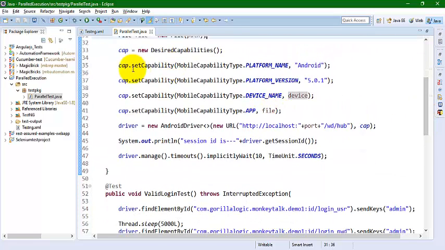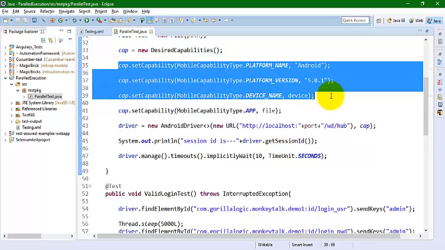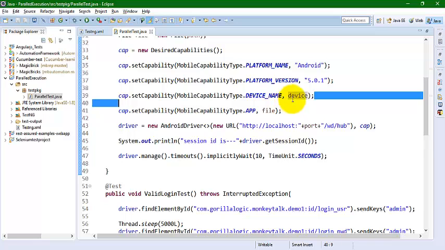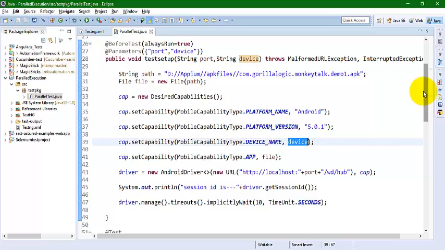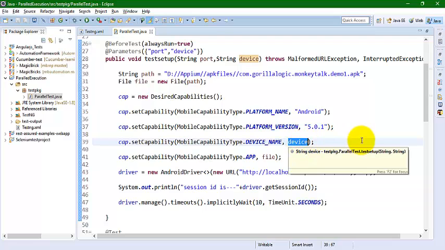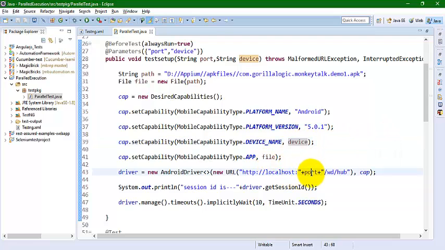Okay, so next thing, these are the simple capabilities I am setting here. In the device section, I am passing the variable device. So whenever the before test method is called, a separate device parameter will come on this variable. Okay, and same as the test, I'm defining the driver here. In this driver section, in initialization, I'm passing localhost and the port number, and simply passing the capabilities.